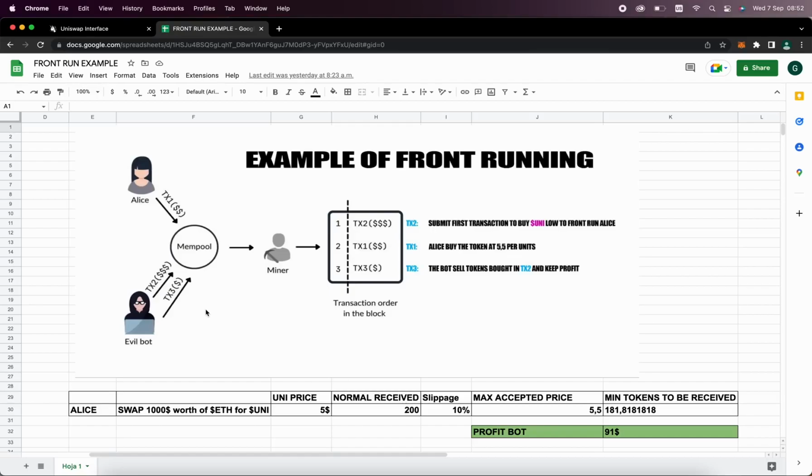Let's say that Alice wants to exchange $1,000 worth of ethers for Uni token, and let's suppose that the Uni price is $5 at the moment of the transaction. So if we do a simple calculation, Alice will receive 200 units of the Uni token, but as the price of a token may increase, Uniswap requires users to set slippage, which means the percentage of an eventual price increase that you accept for the transaction to go through.